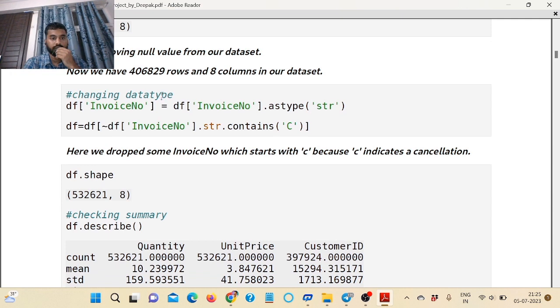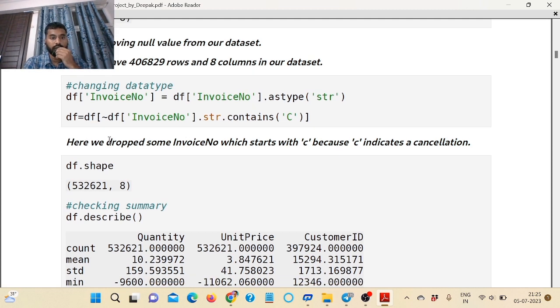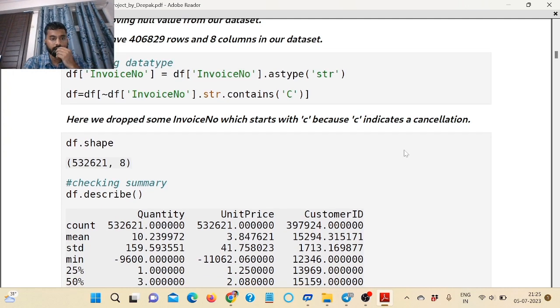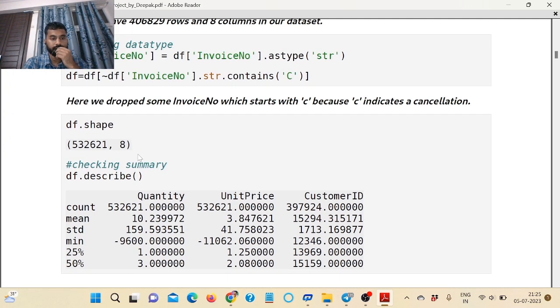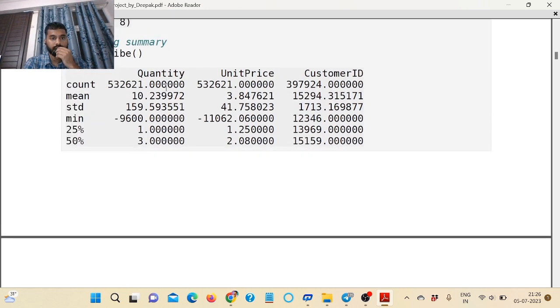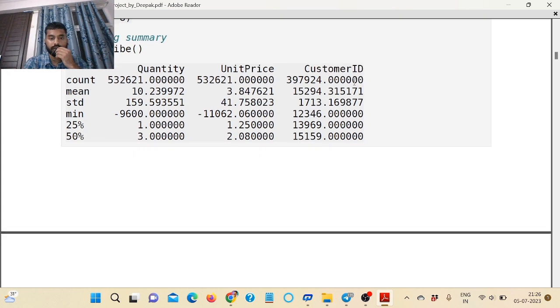So I have also changed the data type here, which is essential for our model building. The invoice number, df invoice number astype string, I have changed it to a string. Here we drop some invoice numbers which start with C, because C indicates a cancellation. And df.describe shows our rows and columns, and this is our summary: quantity, unit price, and customer ID.